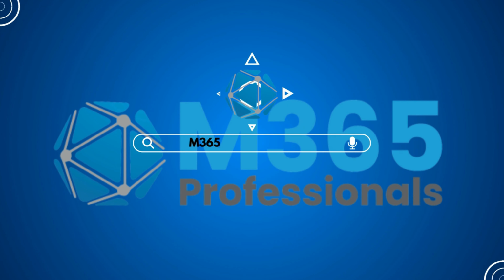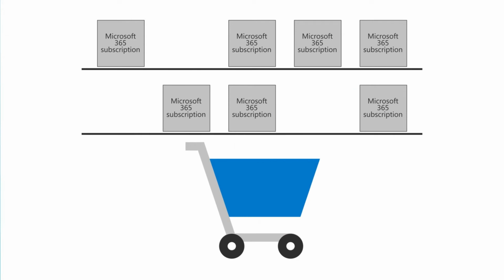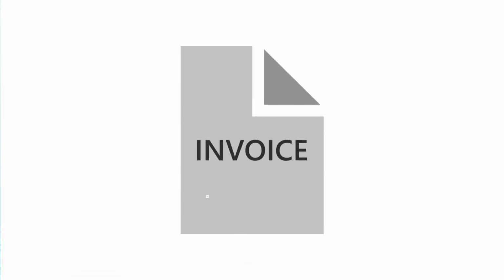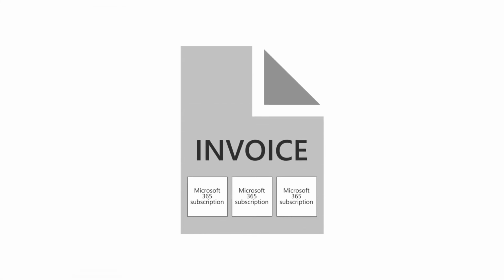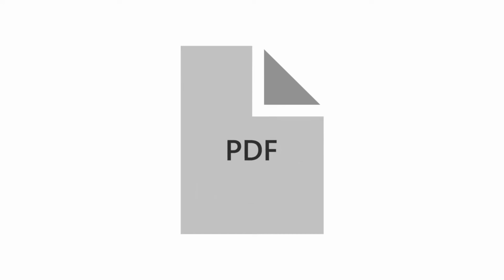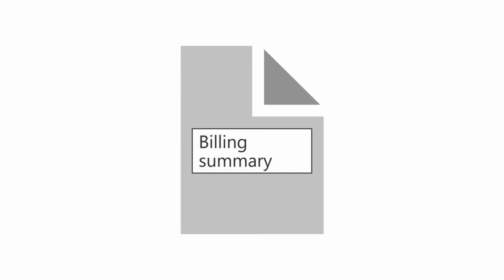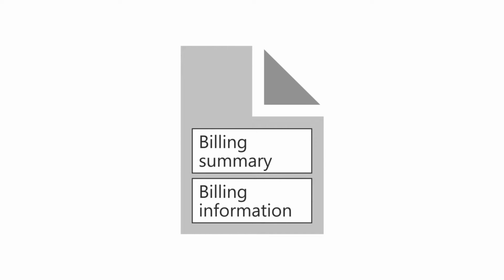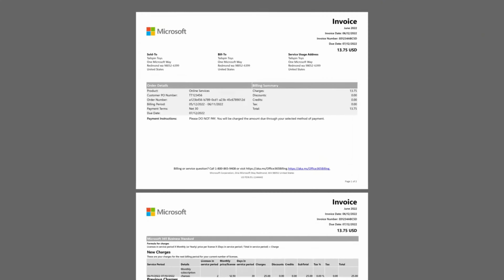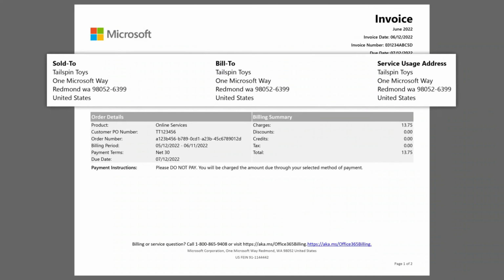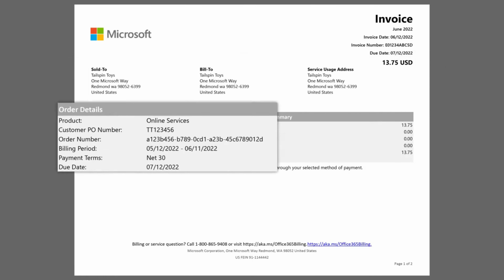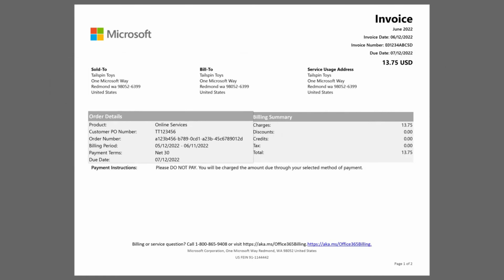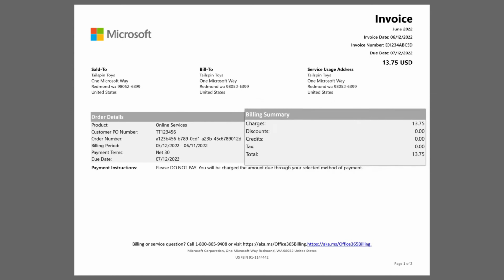Welcome to M365 Professional. When you purchase and use Microsoft 365, you receive a monthly or annual invoice that summarizes all your charges for your subscriptions. Your invoice is a PDF file that contains a billing summary and billing information for each type of subscription that you have. The billing summary is the first page of your invoice and shows you general billing information such as who to bill the services to, order details such as the billing period, a billing summary of the charges and payment instructions.